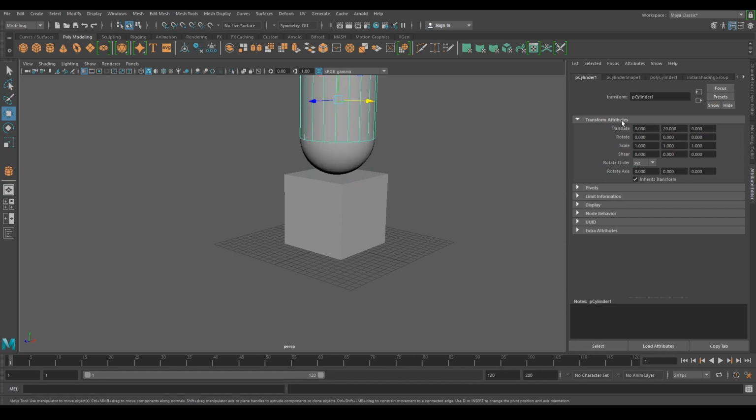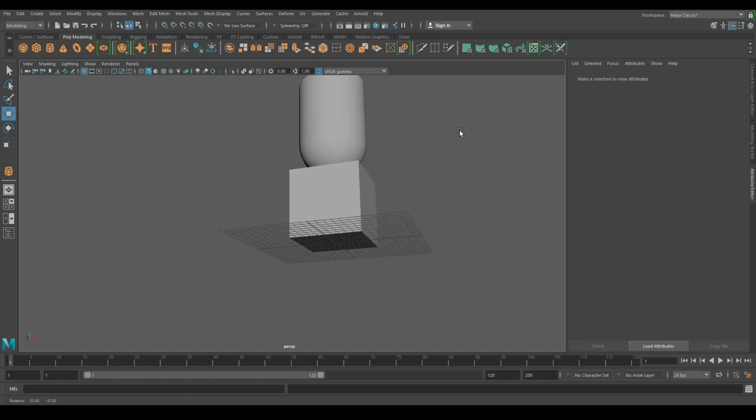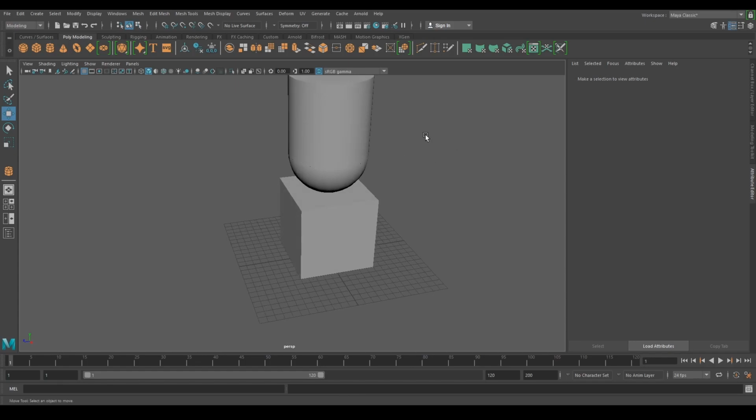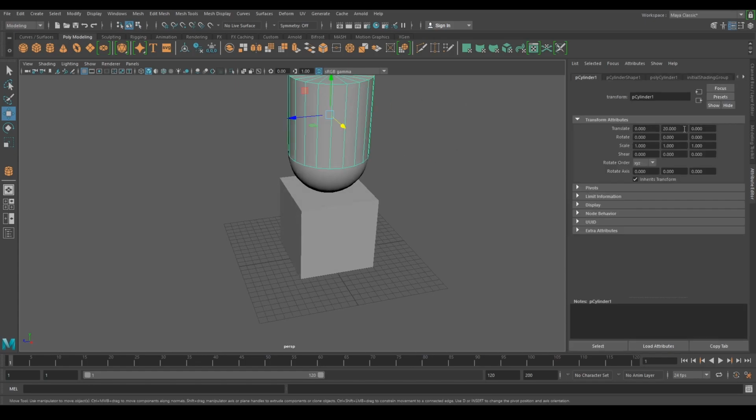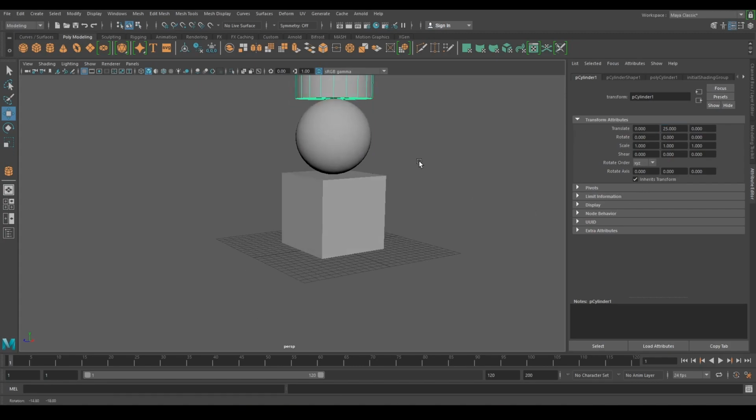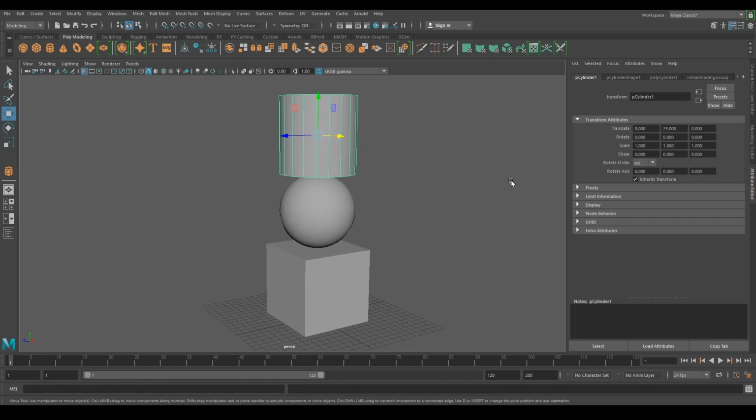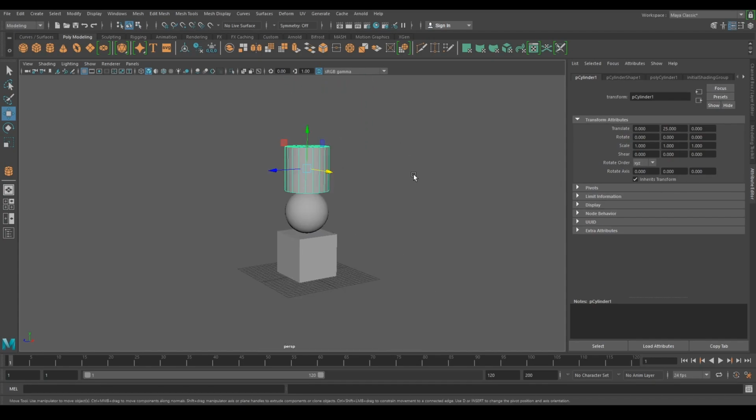We need to put that at 20. We can put that on top. It looks like a hat at the moment. If we want it directly on top of that, we're putting it up another 5. And we get 25. So now we know the cube is on top of the ground, the sphere is on top of the cube, and the cylinder is on top of the sphere. That's the position in 3D space.